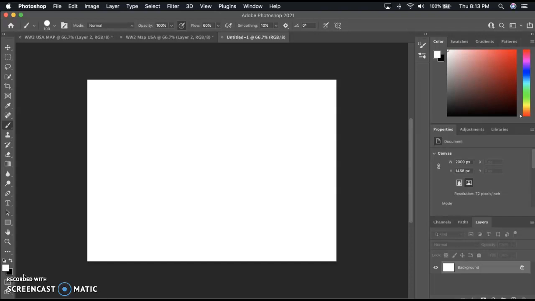I've found that that's the ideal size for a map, and especially for posting the map online to learning management systems. So I'm not going to actually draw anything by hand here. I'm going to make Photoshop do all of the work by using filters.